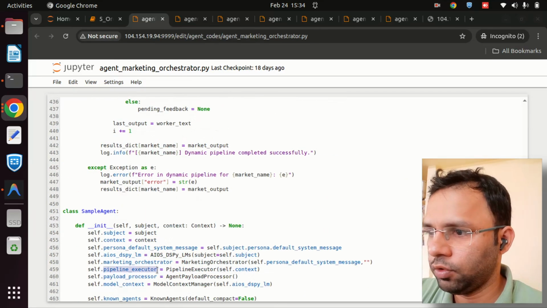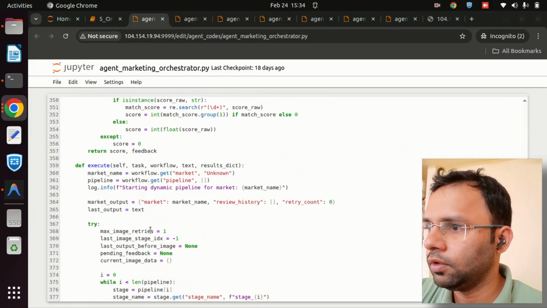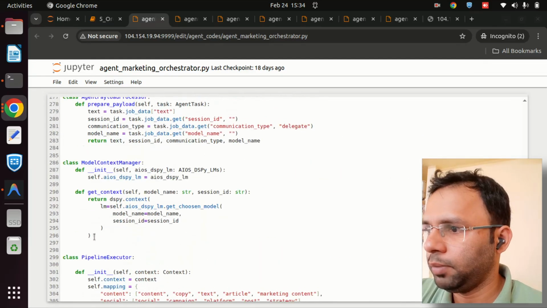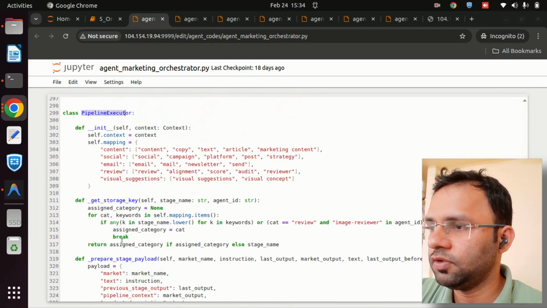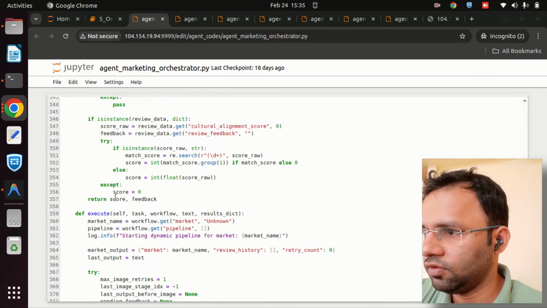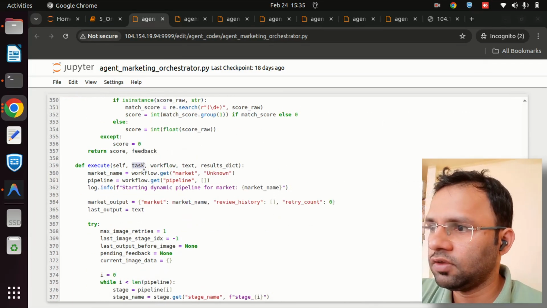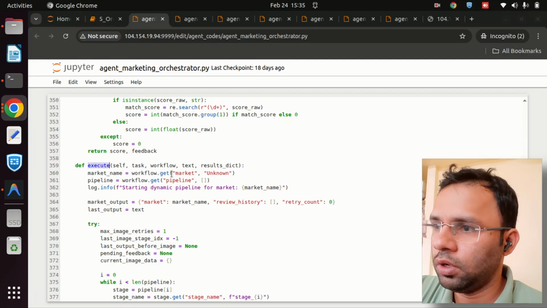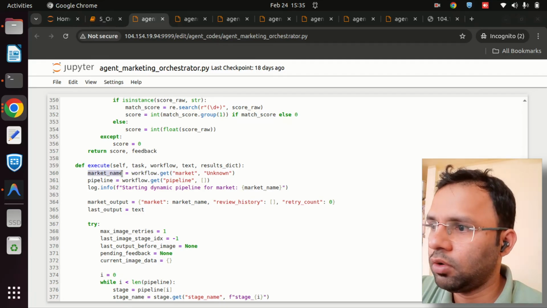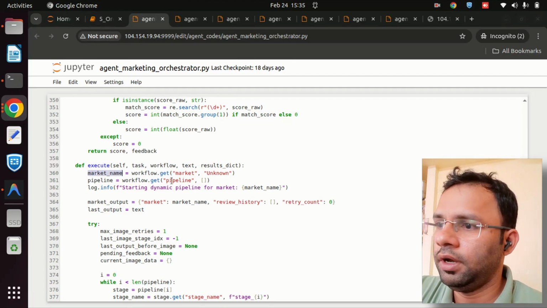So we have a pipeline executor, which is coming from this pipeline executor class. Let's go to the execute function. It requires a task, workflows, text, and a resulting dict as parameters. This is the final dict that we need to return. From the workflow, it will check for a market key, and it requires a market name. So let's say we have 3 markets. For each market, this function will be called.